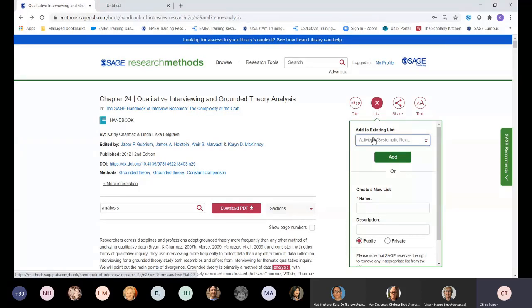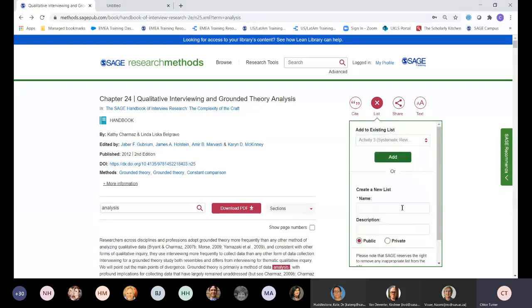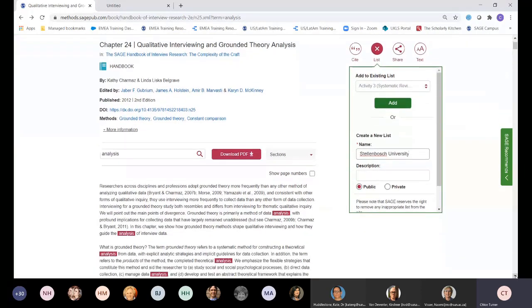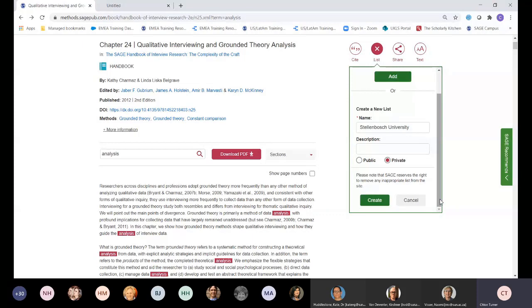So I can add this chapter to an existing reading list. These are ones here that I've just made during other customer training sessions, or I can create a brand new one. Not very imaginatively, I'm just going to call this one Stellenbosch University, but you can call it anything you like. It may be interview analysis or any other topic that you may be working on. And then I'm just going to set that to private so that only individuals I share the list with will be able to view it.